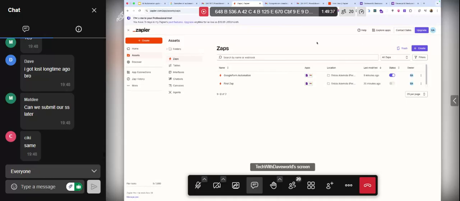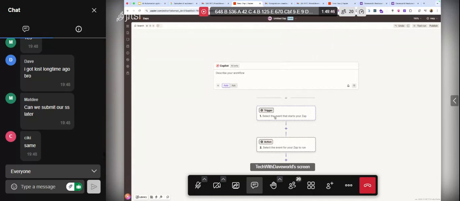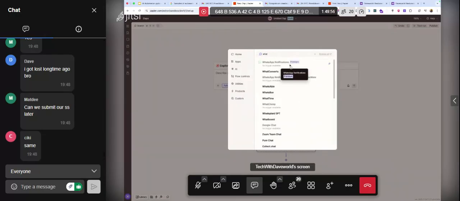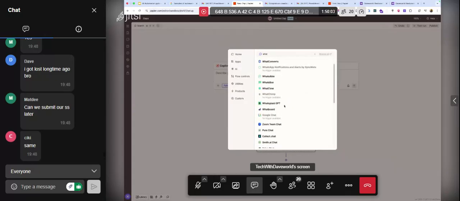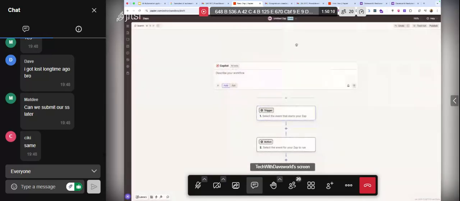But right now, if you want to know if you can use WhatsApp, just come to create Zaps and click on the apps. If you search, because I know Zapier has limitations, we do have WhatsApp notification, but it's for premium users. Yes, you can use WhatsApp, but it's for premium users. Anything also allows you to do that, and Make also allows you to do that, right? So yes, you have WhatsApp, but it's for premium users.